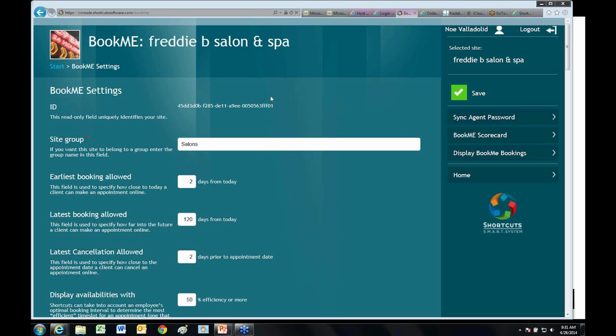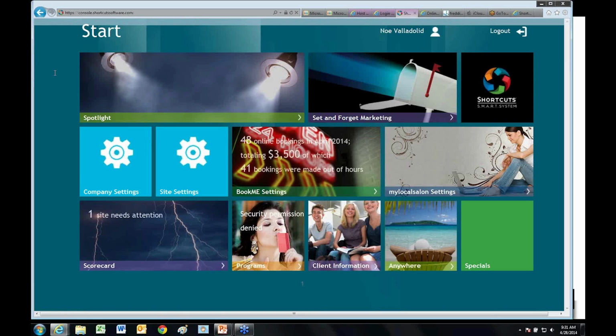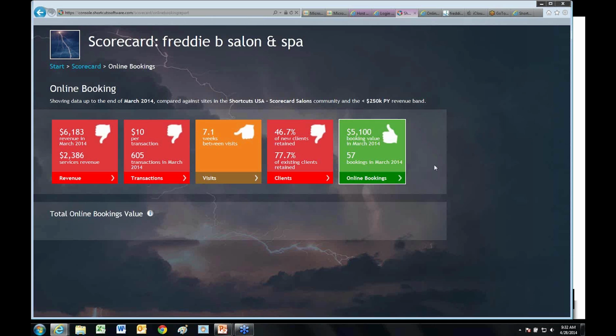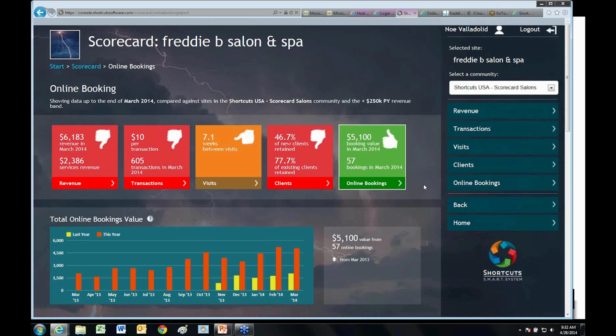Okay. Once we get it running, to see how it's actually performing in the console, and again I'll repeat, from the console, if you click on the box in the center of the screen, it says BookMe Settings. On the right side, you have two options here. So BookMe Scorecard and Display BookMe Settings. So I'm going to select the actual scorecard. And this shows you how the online booking is performing.